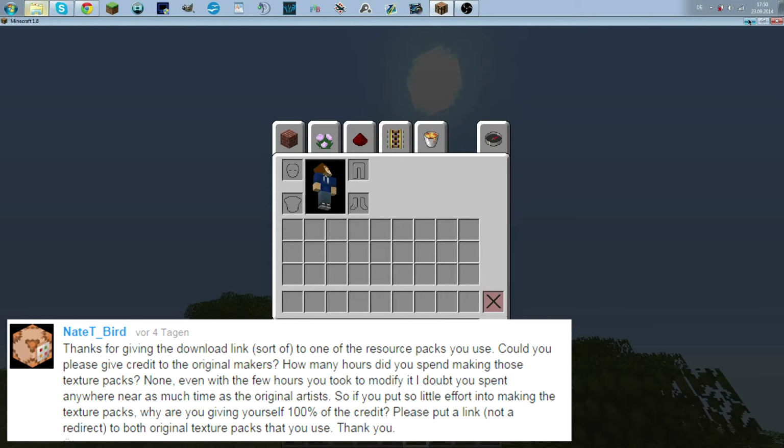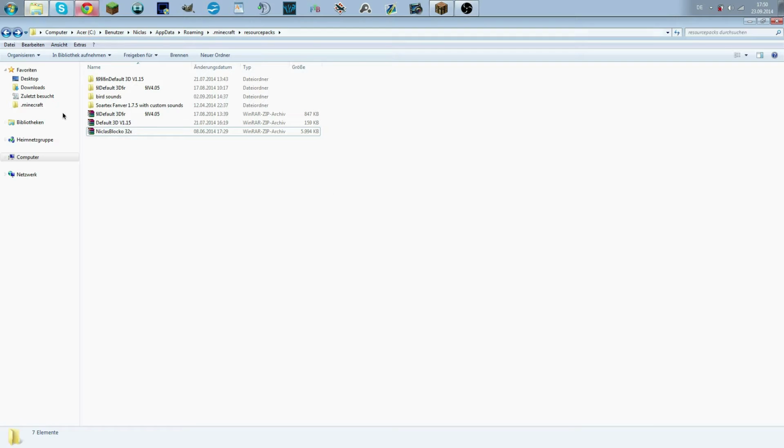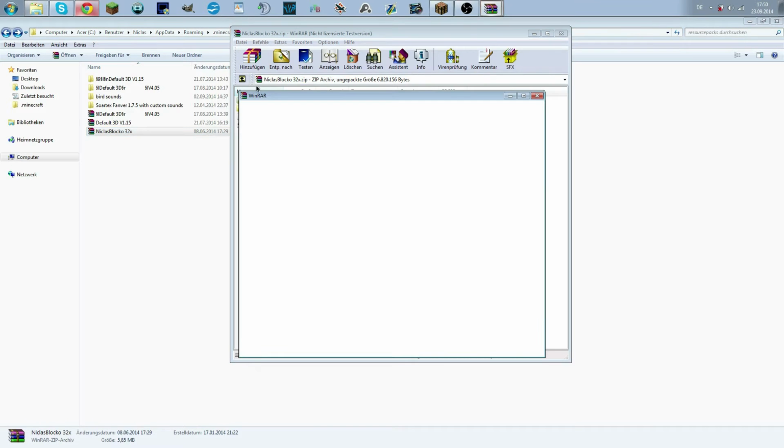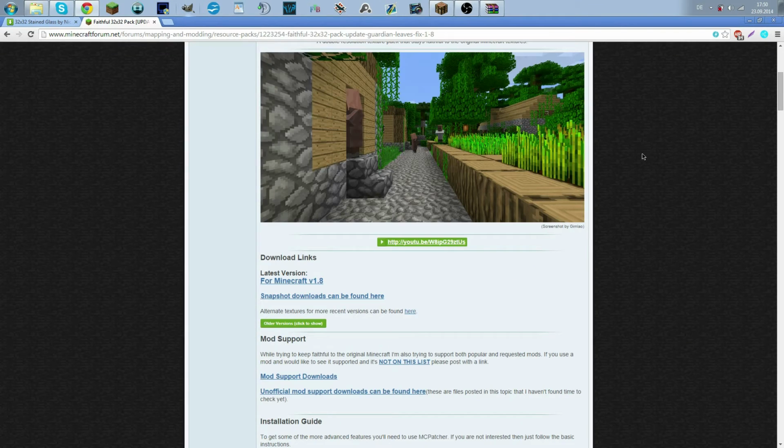So what we'll do is we'll exit Minecraft, or at least close it for a while, and I'm gonna show you my resource packs that I have. The ones that I mainly use is the NiclasBlocko's 32 by 32 pack, which is basically a zip file of Vadic's Faithful texture pack, which is this one right here. I'm gonna put a link of that into the video description, so you just have to click on that and then download it right here. Latest version, Minecraft 1.8. I didn't download this one yet, but I still need to.